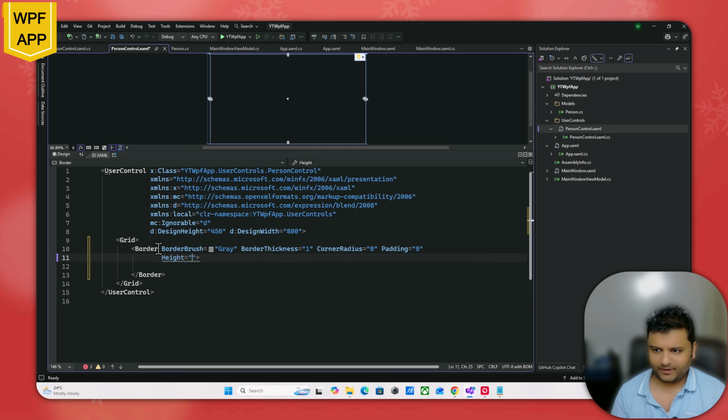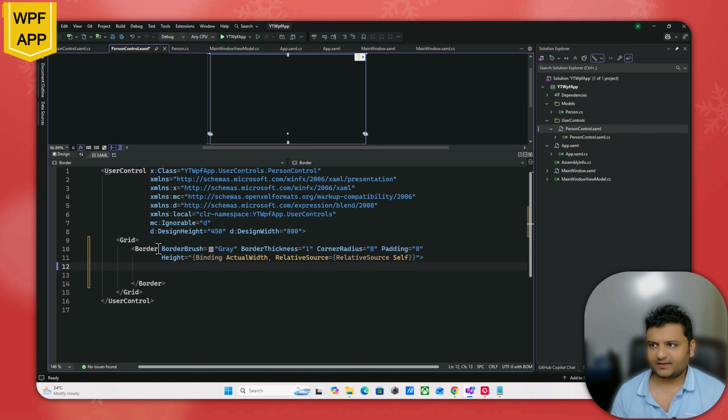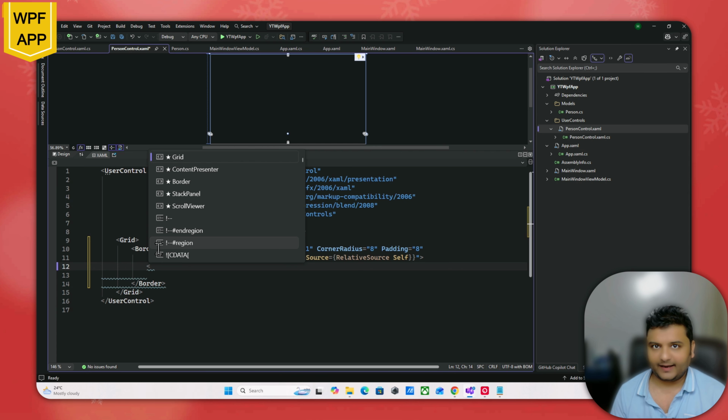So let the height be bound to my actual width. The relative source, let that be self. Cool. So this is the border. This is how the border will appear. And now let's add the actual contents to this person user control.